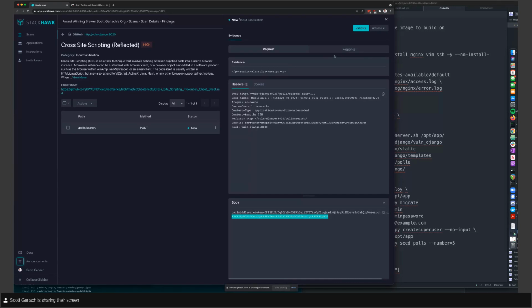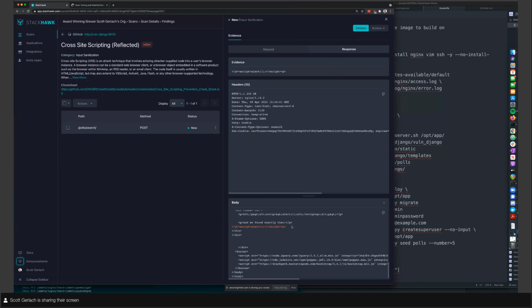So that's kind of cool. As well as the response. Here's where that came back out of the application. So this is getting you into: how do I recreate this request? How is it presenting itself? Where is this problem? So I can get into the code and start fixing this really easily.